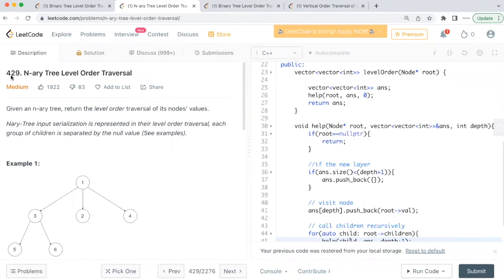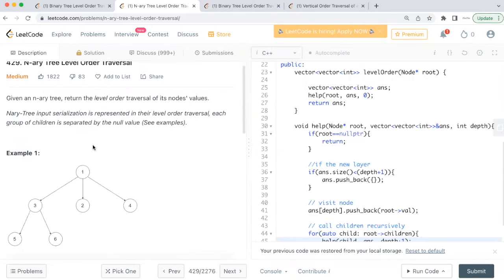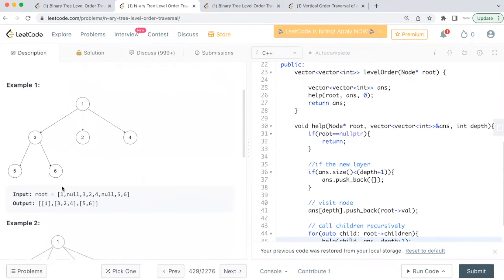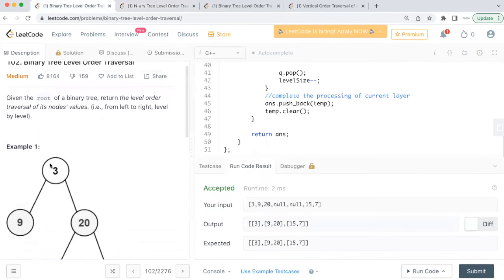First one is 429, N-ary Tree Level Order Traversal. Given an n-ary tree, return the level order traversal of its nodes' values. N-ary tree input serialization is represented in their level order traversal. Each group of children is separated by the null value. We could look at the example. This question is similar to this previous one.